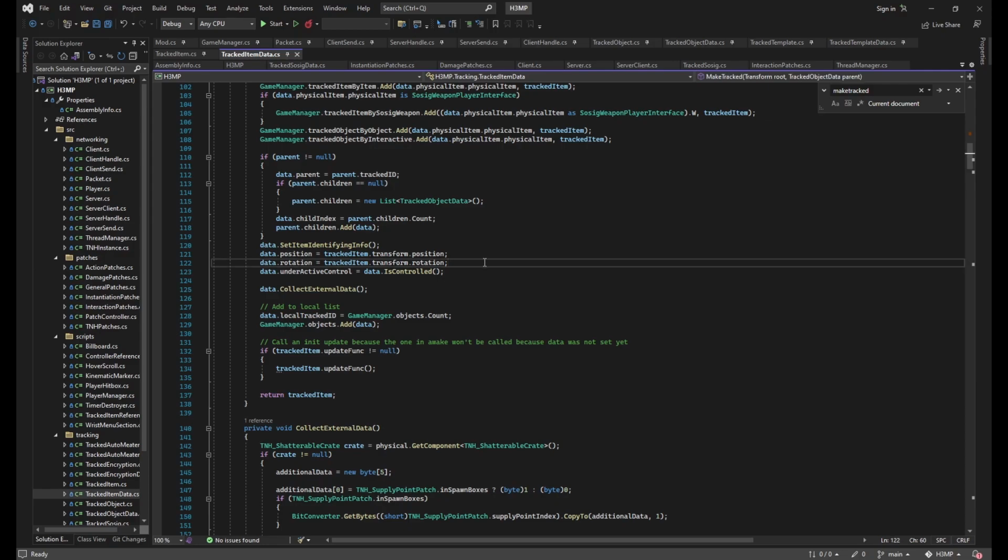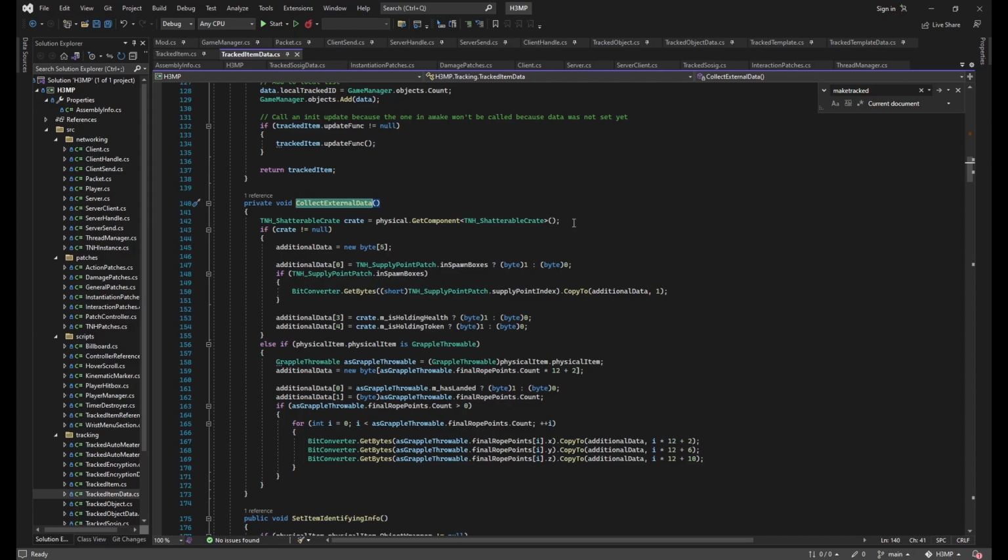So one of the main things I track with tracked items are the position and rotation of a given item. So this will initially be set when we make this object tracked. Another thing I keep track of in tracked item is also if it is under active control. Then if I want to keep any kind of additional data for a given tracked item type, I'm going to collect this data here.